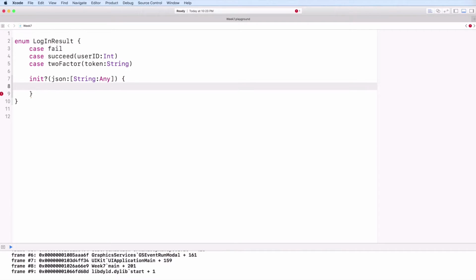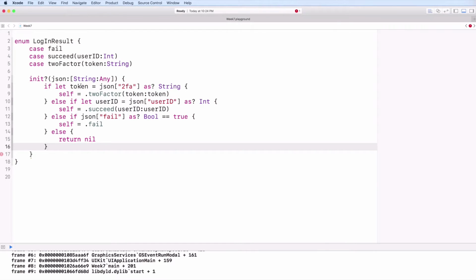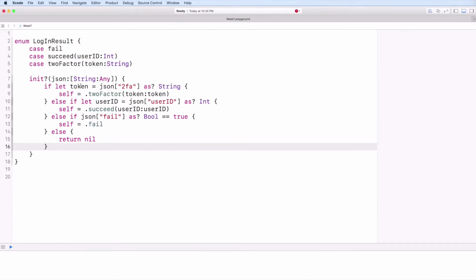We'll declare a failable initializer for the login result. Just like an initializer for a struct or a class, we start with init, we have arguments within parentheses. We also add a question mark to indicate that this initializer may return nil. Next, we add code to determine which state the JSON dictionary represents. When you read the sample, pay less attention to how we extracted the values from the dictionary, and more attention to how we initialized self with those values.